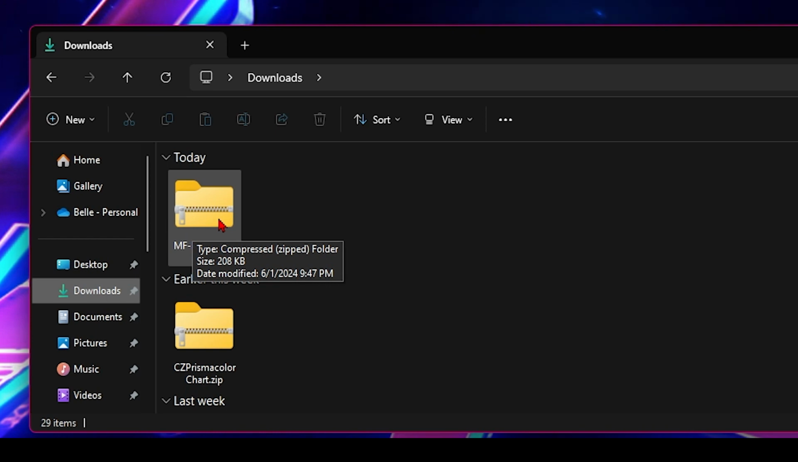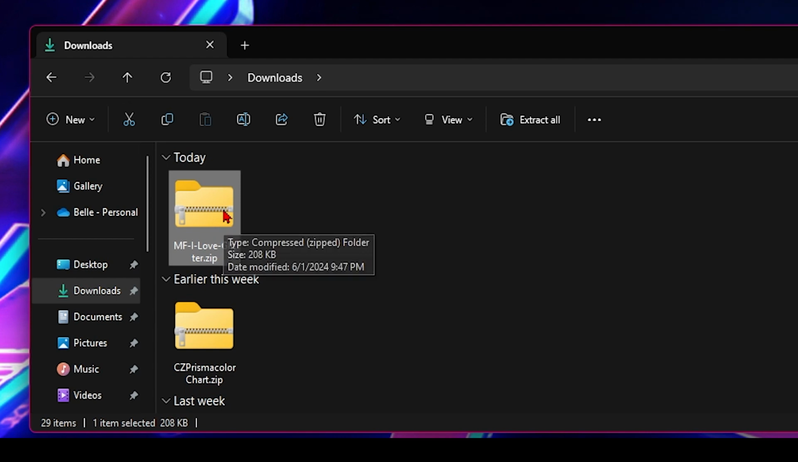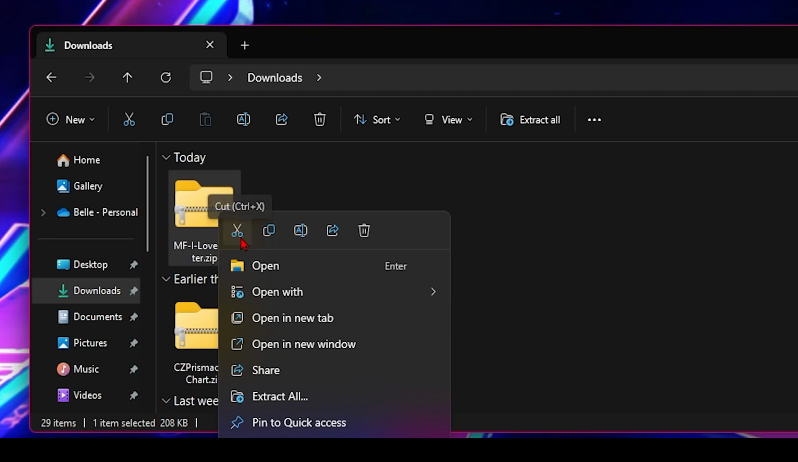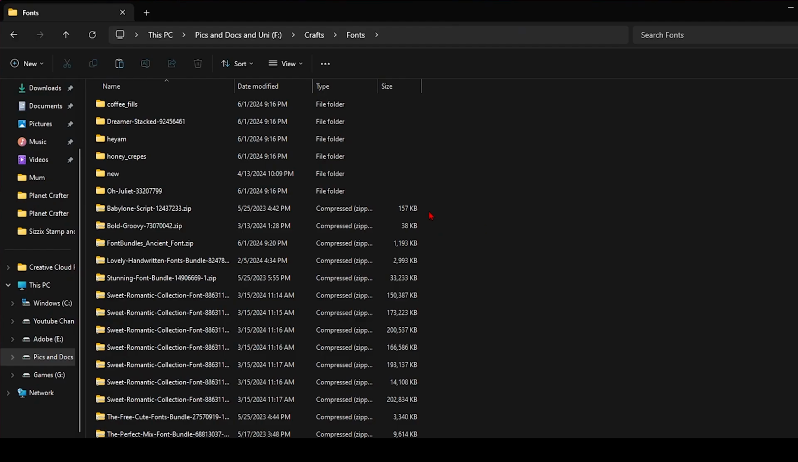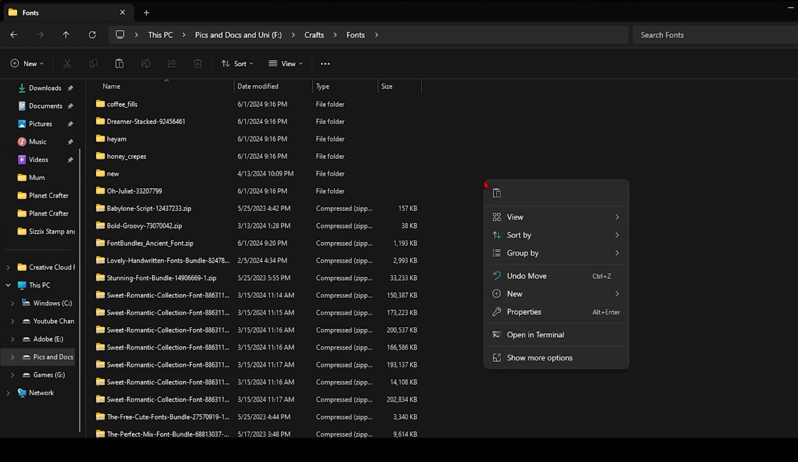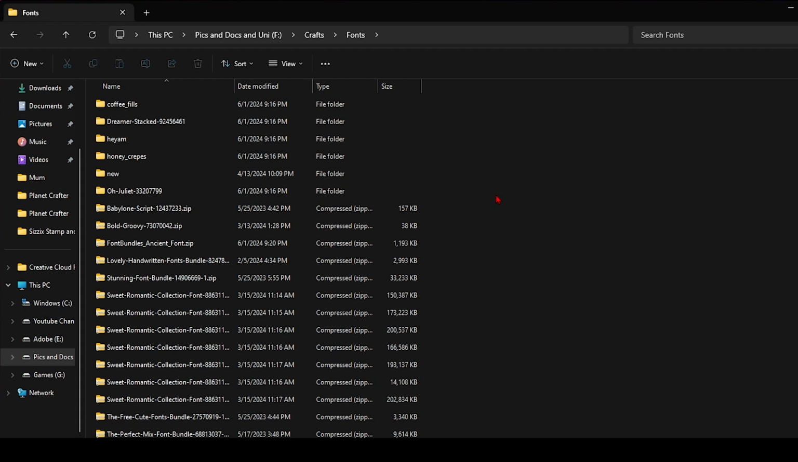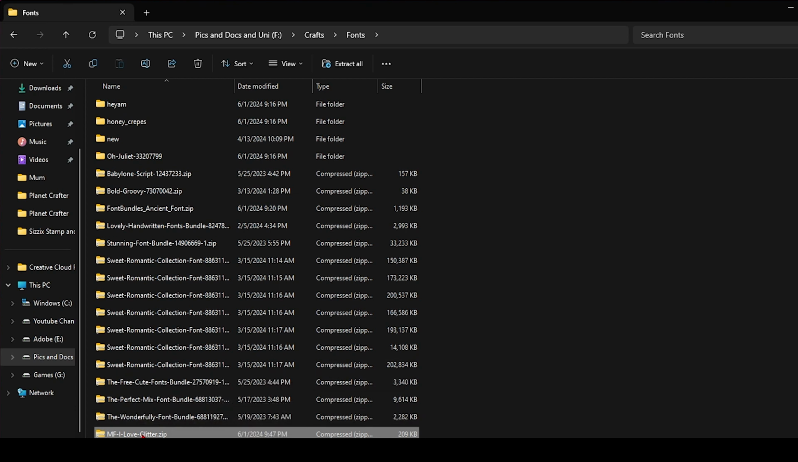Now I like to store my fonts in their own folder. So I'm actually going to click on this. Now we can either cut, or you can right click and press cut. And I'm just going to move this to my fonts folder. Okay, so this is my fonts folder. Now that I'm in here, I'm just going to right click my mouse and then press paste, or you can press Control V on your keyboard and it will come in here.